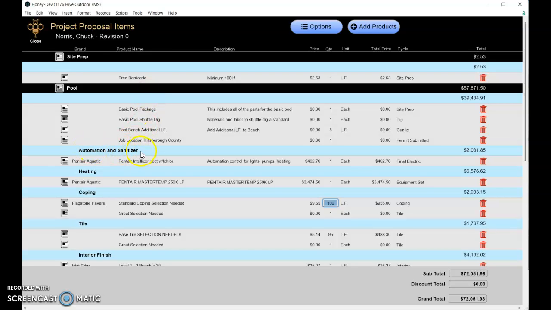Maybe you put it under sanitation and went, oh wait, that's not actually where that belongs. I want it under something else. So you have the option to move it. You have your section, like this is a pool section, and your group, which is automation and sanitizer. So you can have many groups within one pool section.